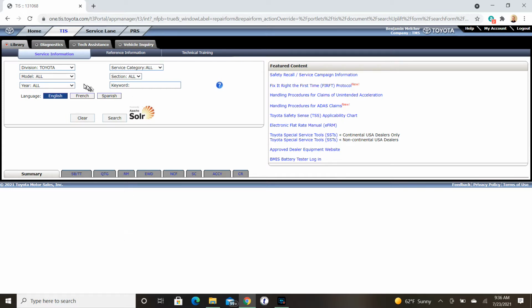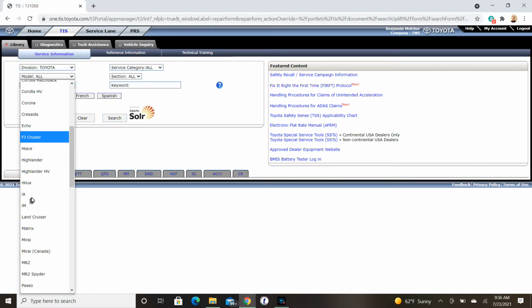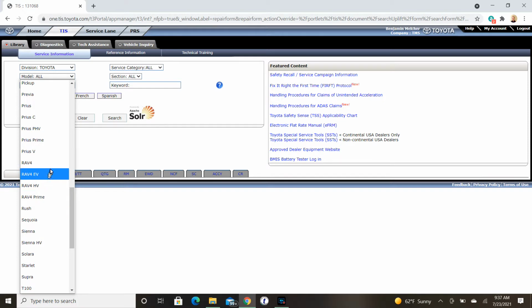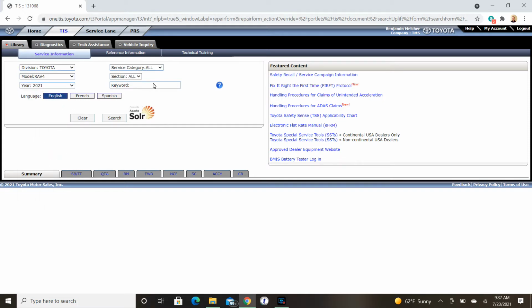We've got ourselves a RAV4, a 2021, brand new one. In this case, we found that it was a no start. And upon inspection, we found that there was no fuel going to it. So I want to check the fuel pump out.